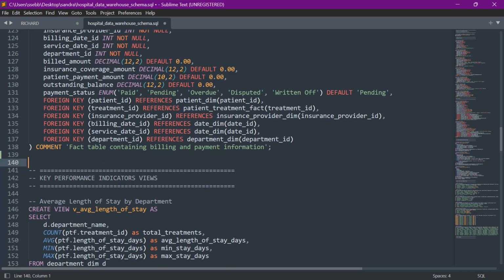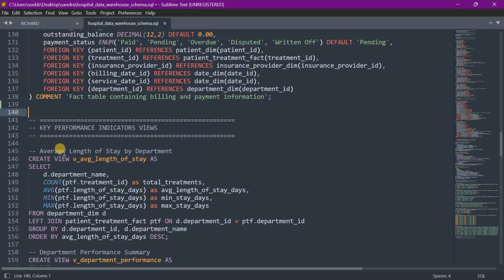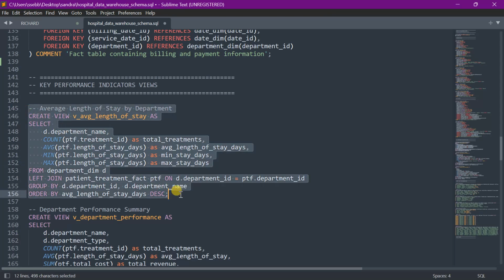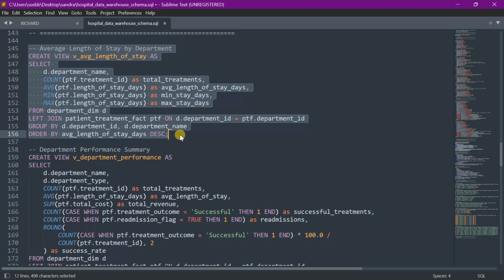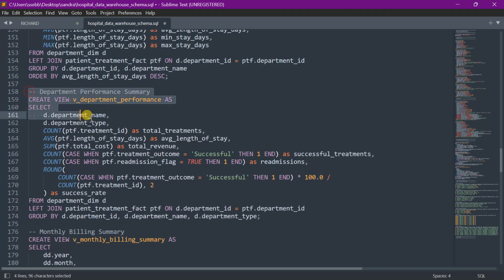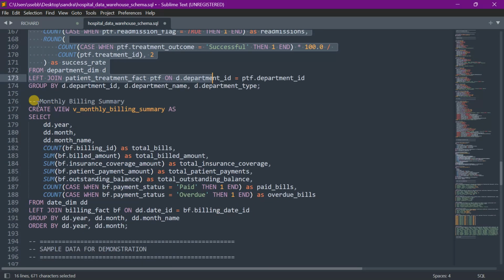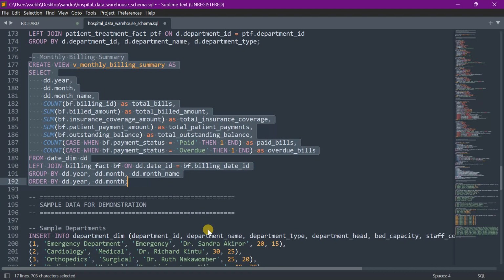Then the other thing is the key performance indicators. Number one, average length of stay by department. We retrieve the data using this query. Okay, we create a view to visualize, as we are going to see, and then the department performance summary, and also the monthly billing summary.